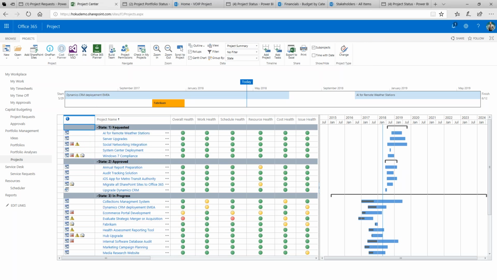Again, the state of these projects, requested, approved, in progress, that's all configuration that our consultants can help you with. Our OnePPM deployment comes with some out-of-the-box types of views and information related to the life cycle of the delivery of these projects, but our consultants are there to help you configure that to meet your needs and how you intend to deliver projects within your organization.